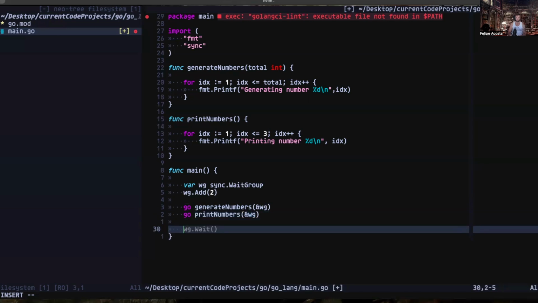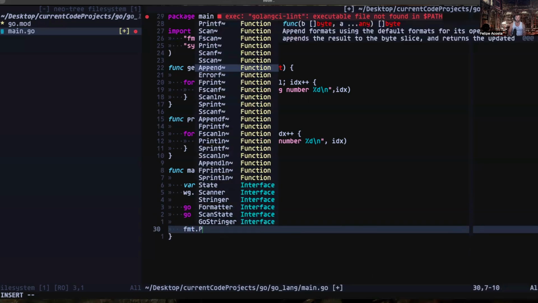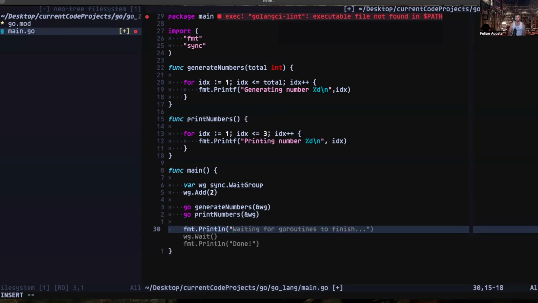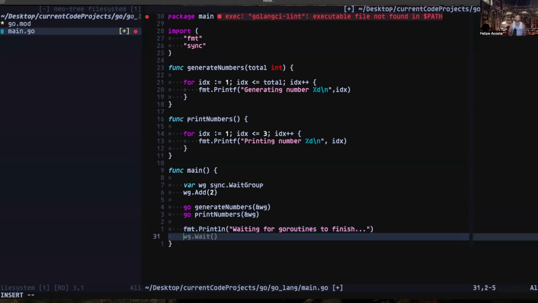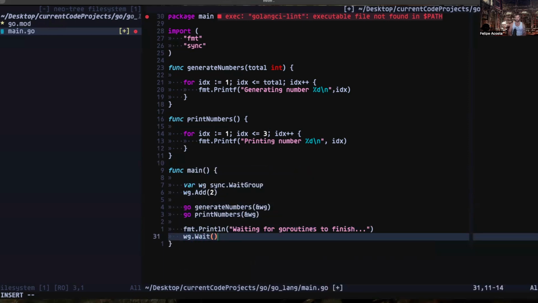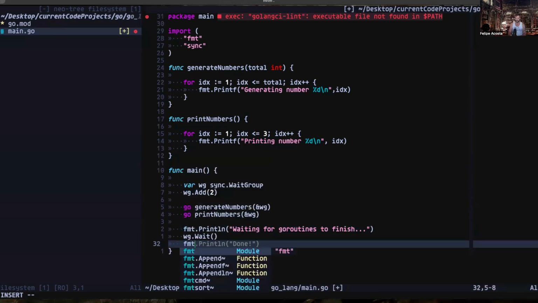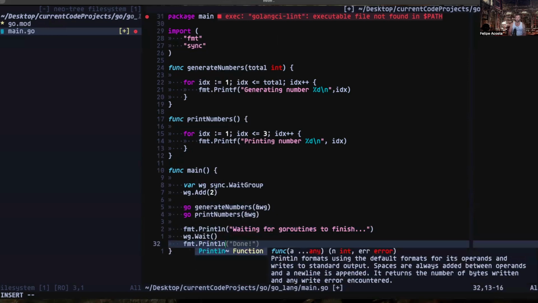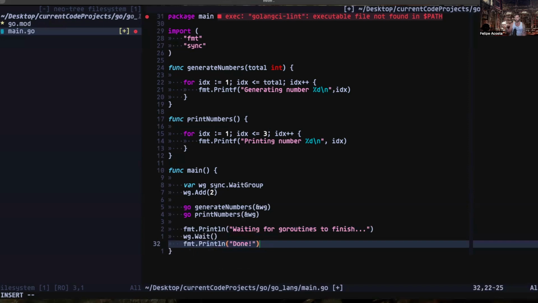And then I'm just going to do a println here, "waiting for goroutines to finish." And finally, we're going to do the wg.Wait to wait for all those goroutines to run. And then we'll just do a println here saying it's done, right?